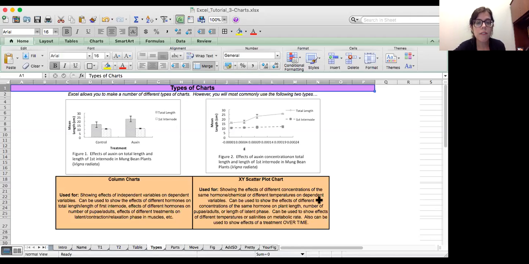If you have an independent variable that is numerical, then you need an XY scatter plot. That's because the line shows that all of the values exist in between the points. So for numbers, that makes sense. There are numbers in between. So if you have concentration, for example, on your x-axis, or time, or distance, that's going to be something where you want to use a scatter plot.